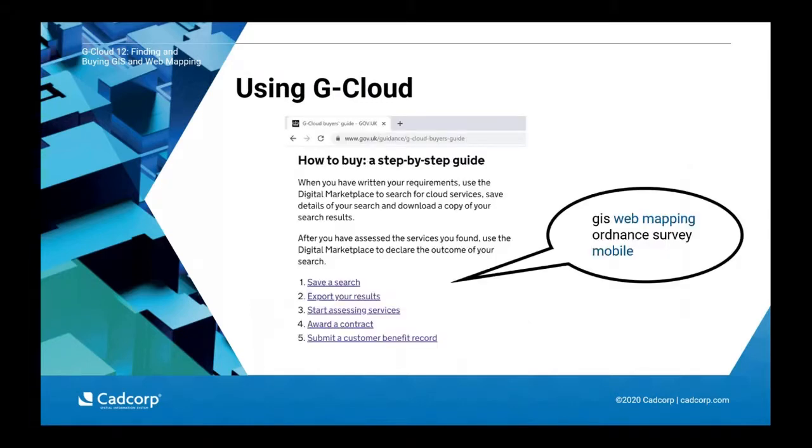So using GCloud itself, there's a lot of information on there. There's a step-to-step guide. The search, as I said, is important. If you're looking for web mapping applications, then these search terms, GIS, web mapping, ordnance survey, mobile, they work well. If you type those in, you'll get results from CADCORP, and you'll get results from CADCORP competitors as well. Then you can contact CADCORP and ask for a demonstration, or you can look for our webinars to see the applications working.